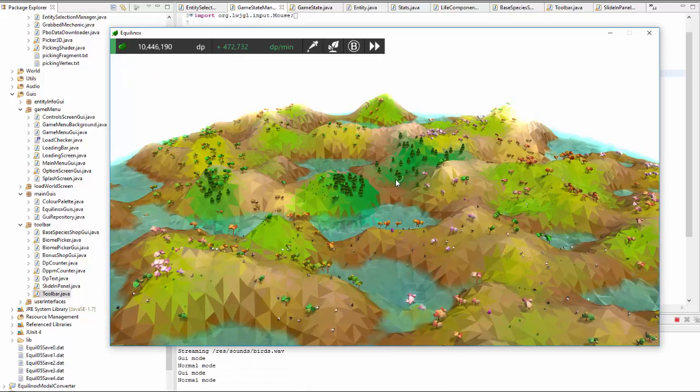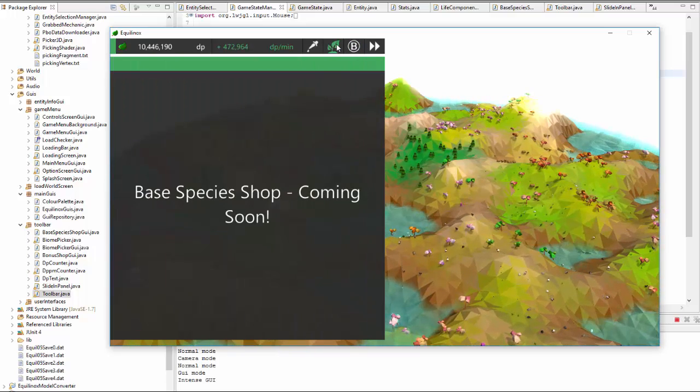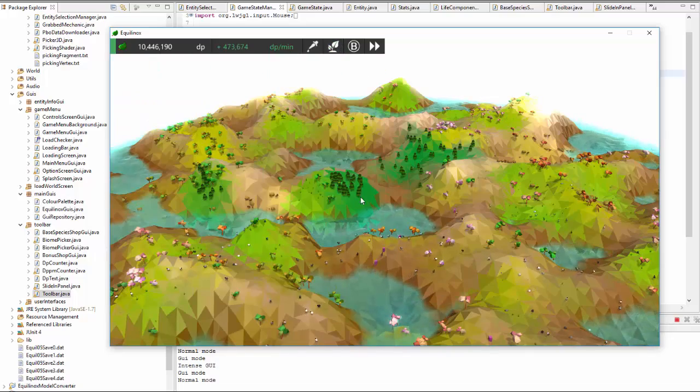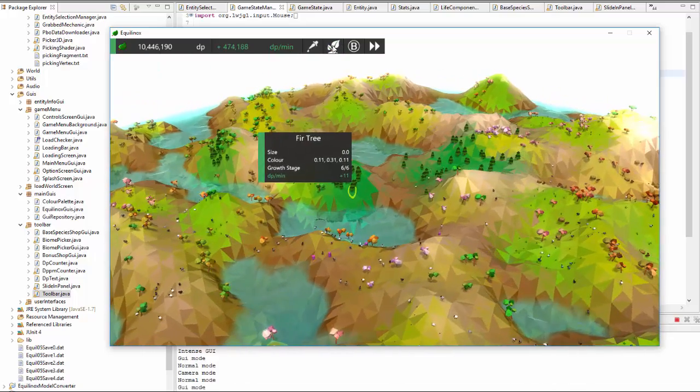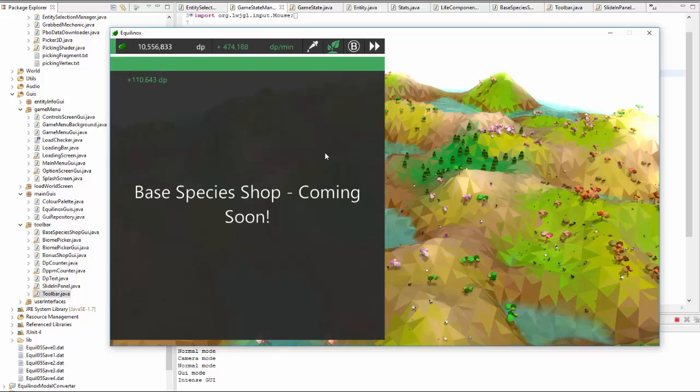And also, when you have one of these big GUIs open now, you can't interact with the world behind it, which was causing a bit of a problem with the entity GUIs overlapping with the shop GUI, but that is now no longer the case.